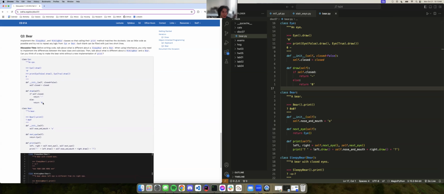First, we see that the Eye class tells us what an eye is for this bear. It also tells us that there are two different types of eyes we can have. Either the eye is going to be closed, in which case it looks like a dash when it's printed or drawn. Or we have an open eye, which is just an eye that isn't closed, and it's going to look like the number 0 when it's drawn.